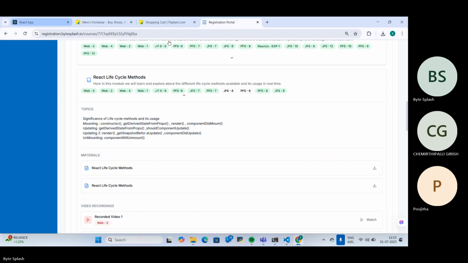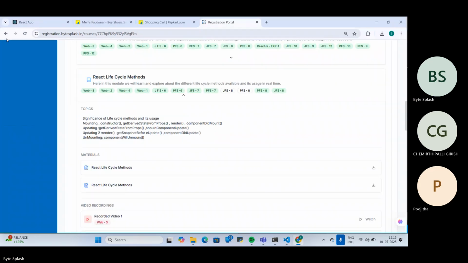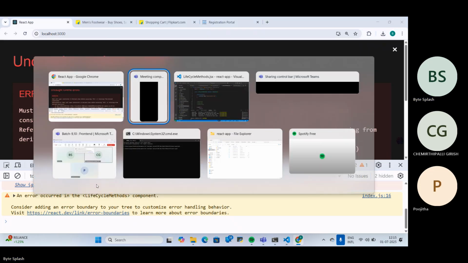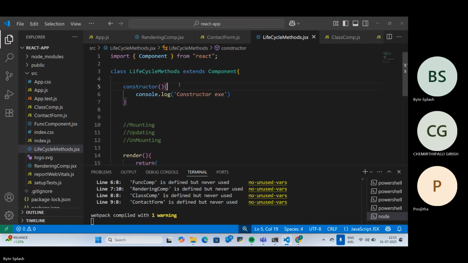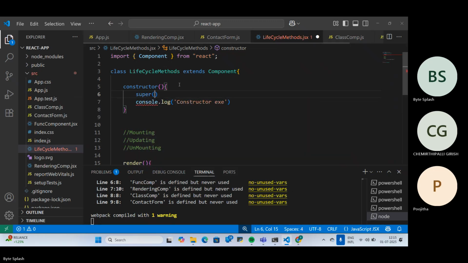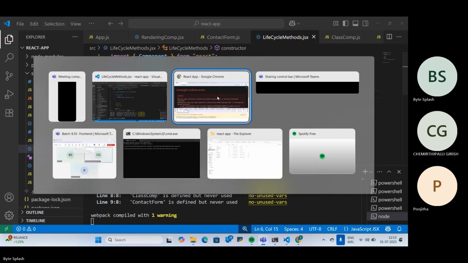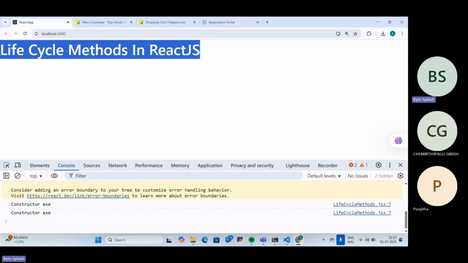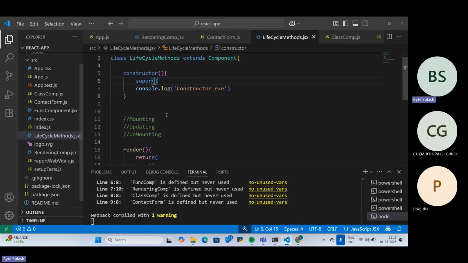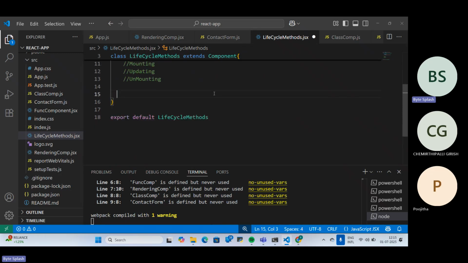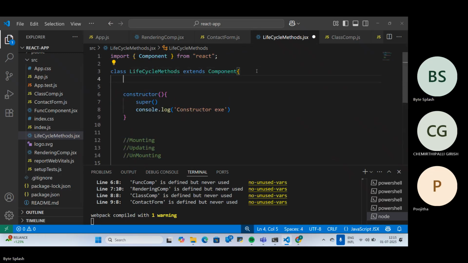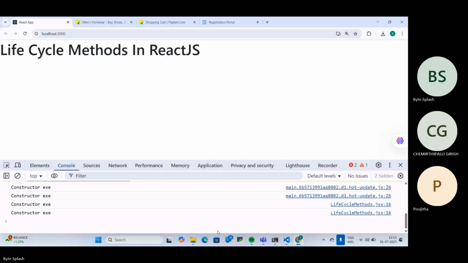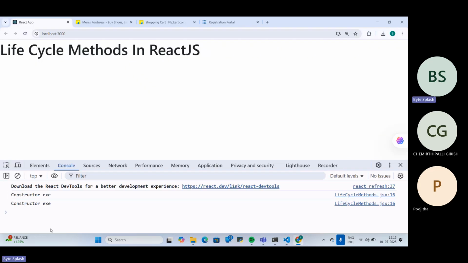Go on, check here. Let me use super keyword. See, constructor has been executed. Okay. So then again, render is going to execute. First constructor will execute, then render method is going to execute. So here it will not depend on order of execution. We have mentioned here render first, then constructor next. Even so, it is going to execute the constructor method first.